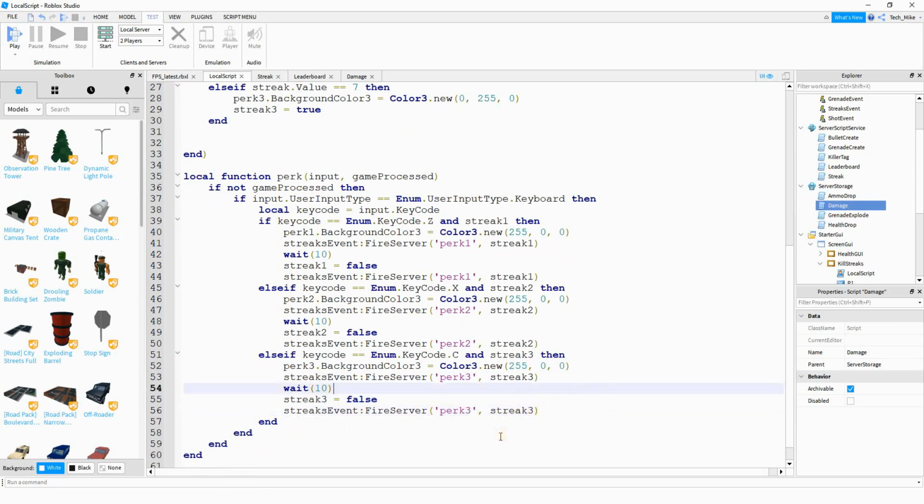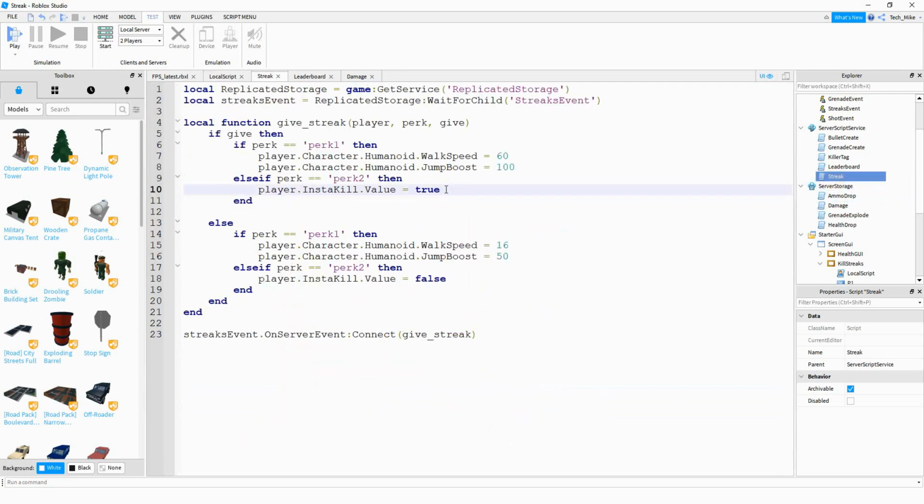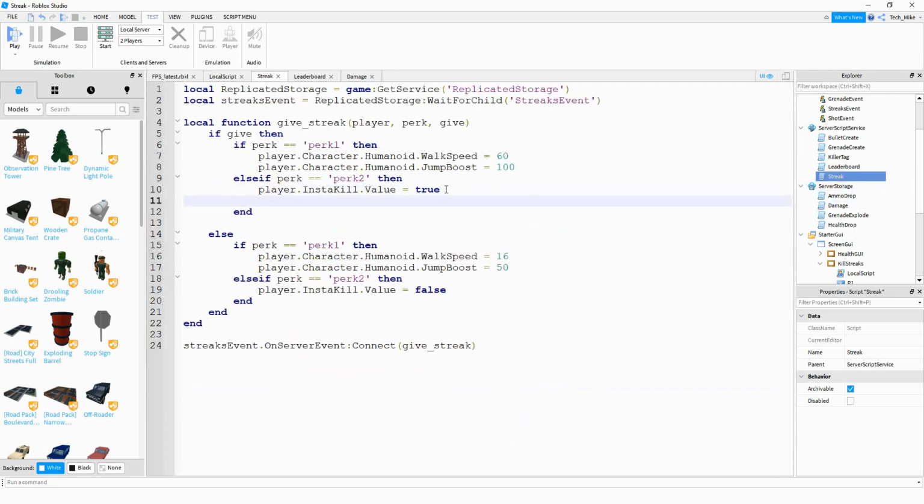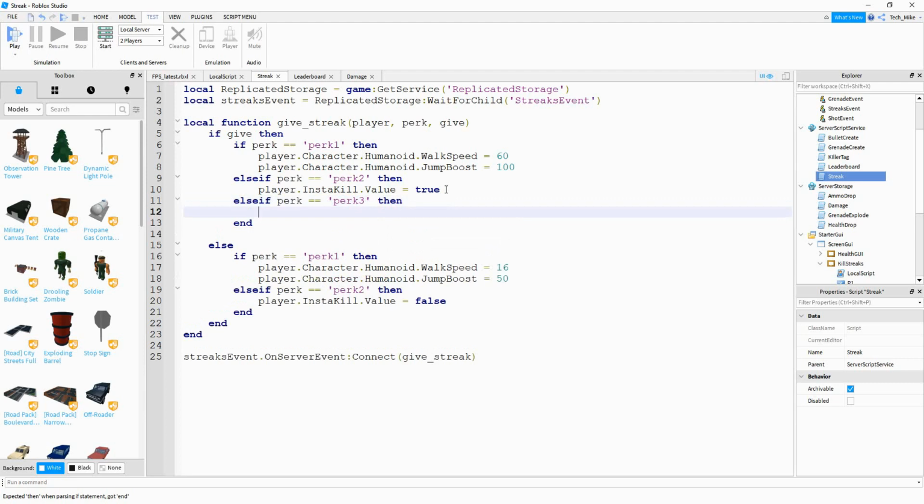Okay, after that, we're going to head back to the script called streak. On this script, we're going to define another else statement. So we're going to say else if. This time, we're going to be checking to see if perk is equal to perk 3. And if that's the case, then what we want to do is give the player a force field. So we'll say local force is going to be equal to instance dot new. We want to create a force field.